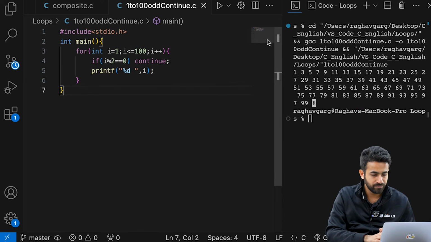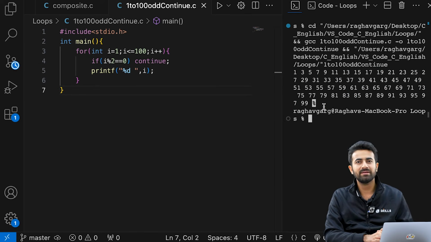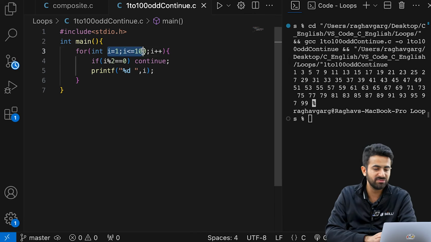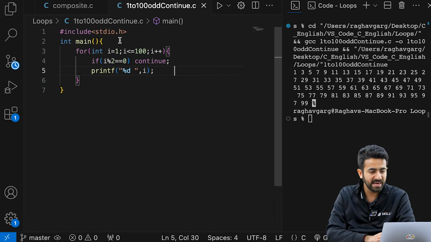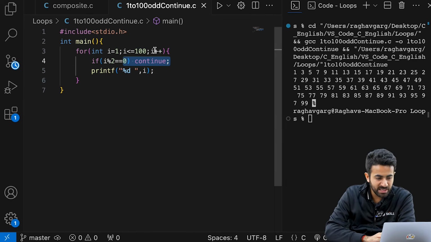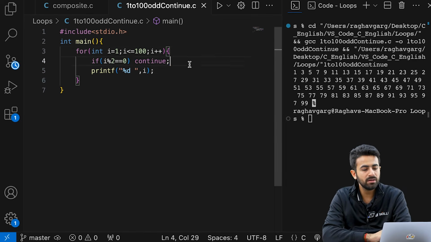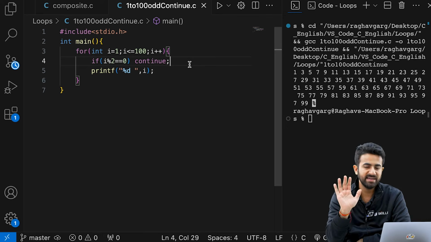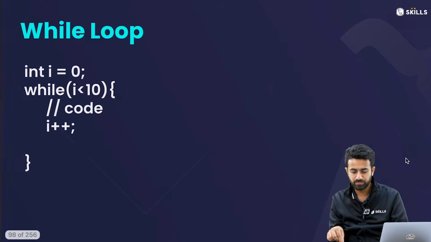For example, dekho, it will print all the odd numbers. But what is happening? For example, I is 1. Is 1 even? No. Then print 1. Then I is equal to 2. Is 2 even? Yes. Continue. Continue means skip. Move to the next round. Immediately move to the next round. I plus plus. Right. So it is basically skipping a particular round. That's it. Very simple. Let's move ahead. It is not a big deal.